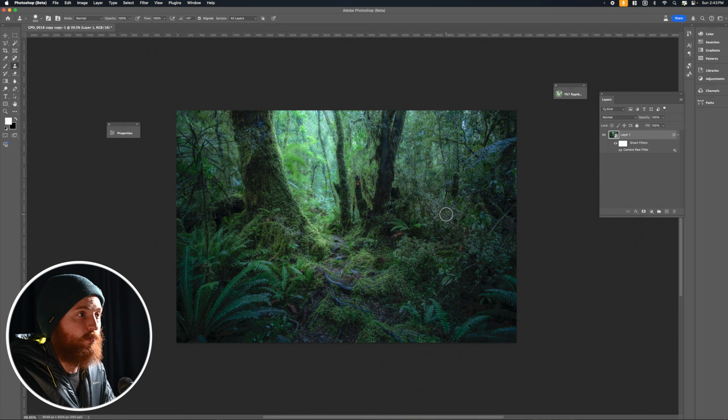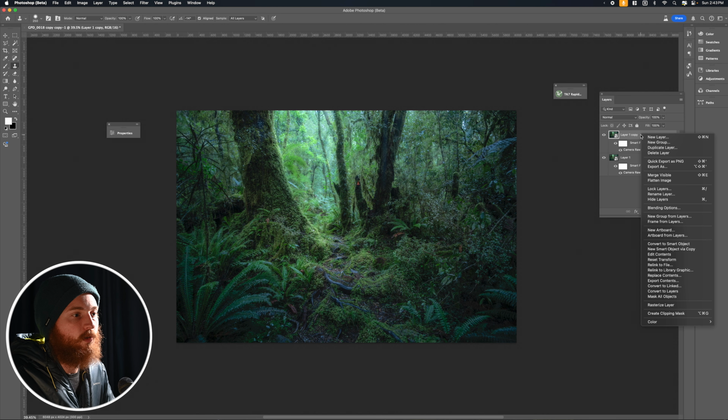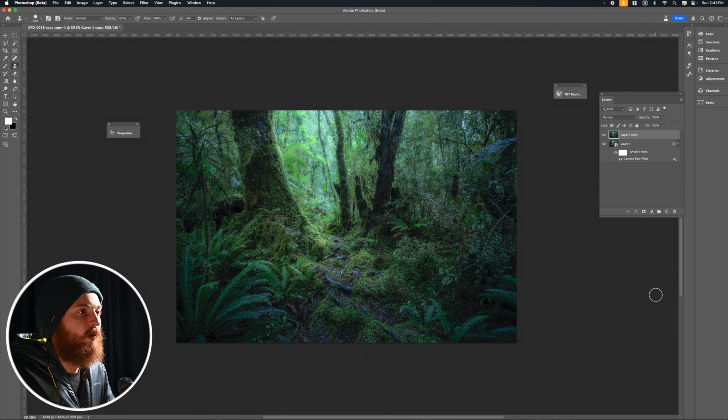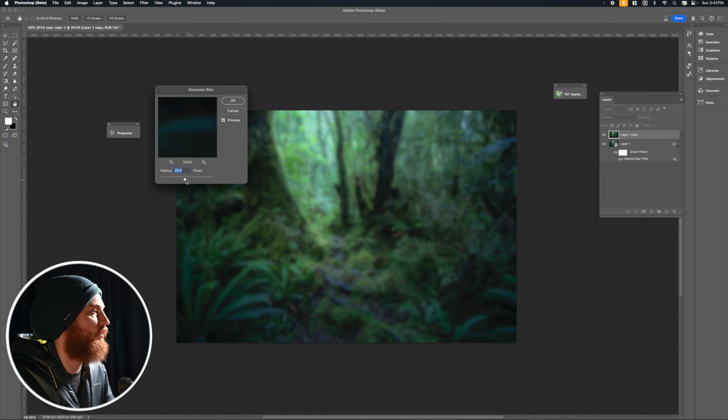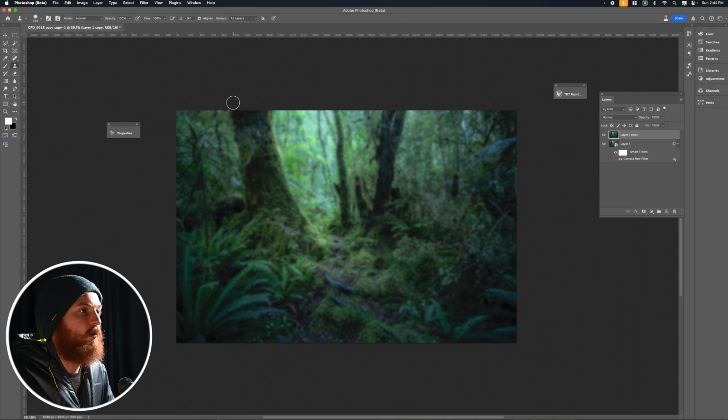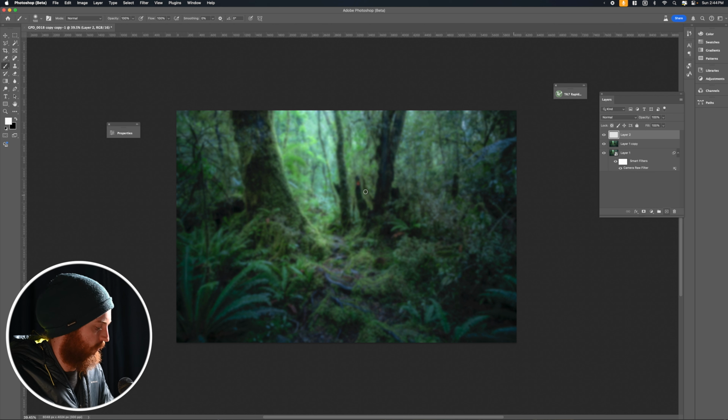Now I'm going to duplicate that. I'm going to right-click on it and go Rasterize Layer. That'll create a stamp of it. Now I'm going to go Filter, Blur, Gaussian Blur, like so. This time we're going to bring it down a little bit more. And there we go. So we have a stamped layer that is blurry. I'm going to create a new layer on top of that.